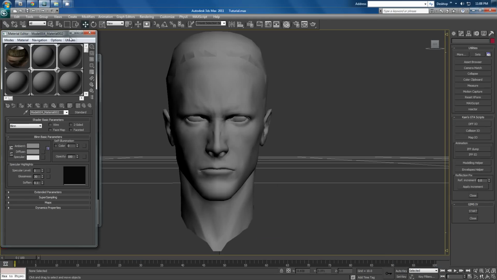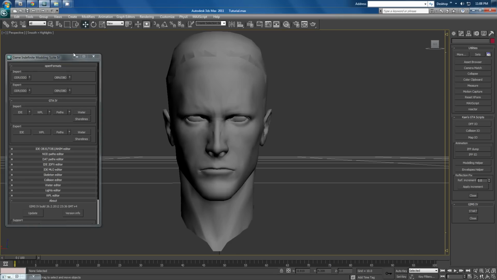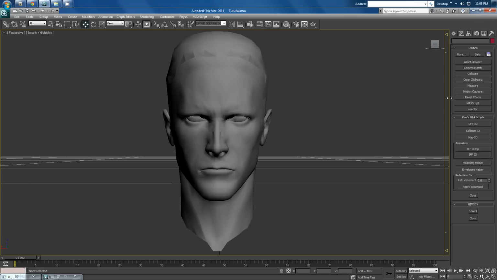Alright, today I will be teaching you how to do facial rigging, or face rigging, or animate the face, however you want to put it. So, first things first, import your model, which I already have done, and go to Utilities, go to GIMS 4 and start it.